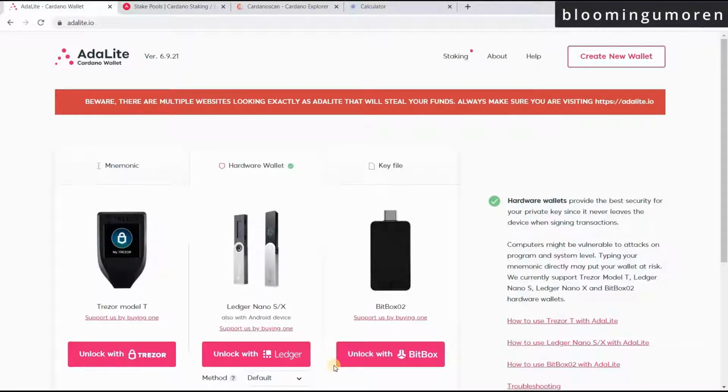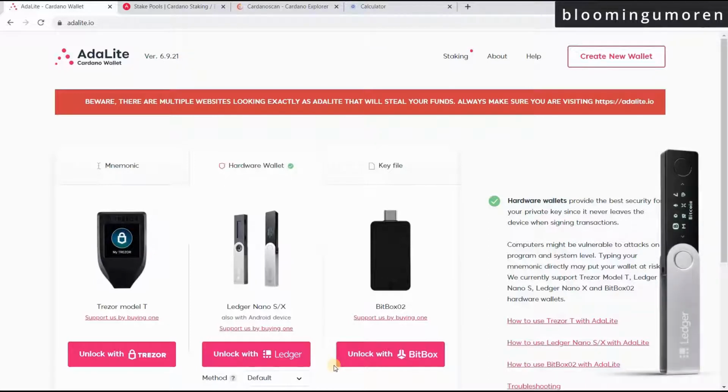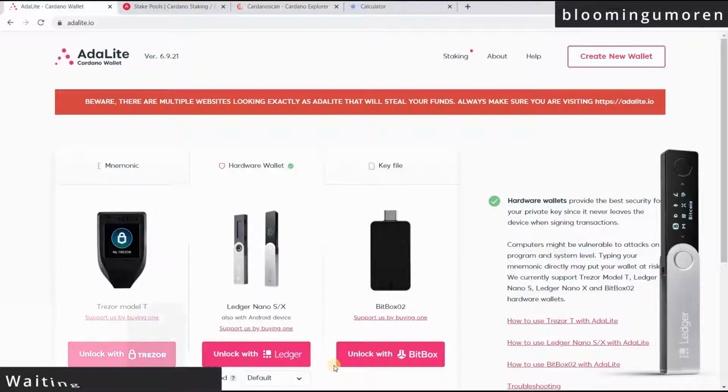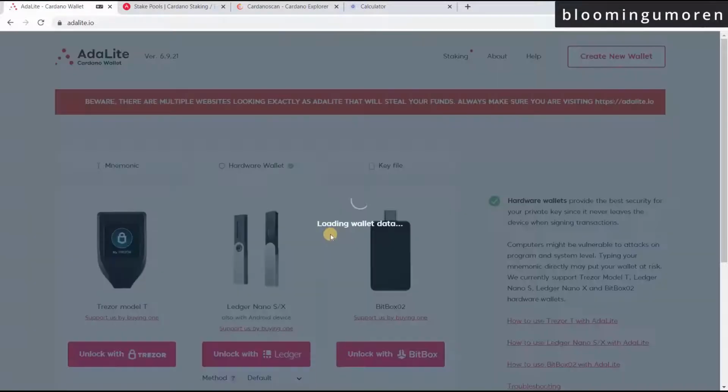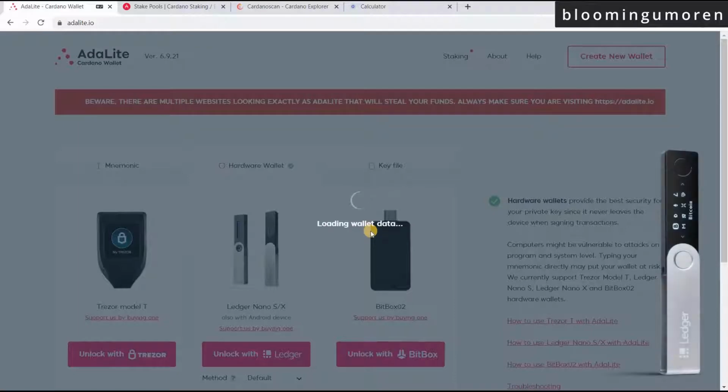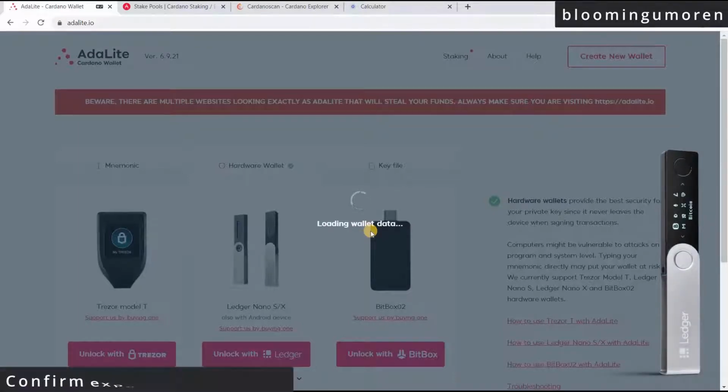So next, unlock your Ledger to log into Adalite. Once you enter your PIN code on your Ledger, it's going to say waiting for command. So now you're going to click on unlock with Ledger. Now it says loading wallet data. So right on your Ledger device, it's going to say confirm export 6 public keys. So double click on the 2 buttons on your Ledger.